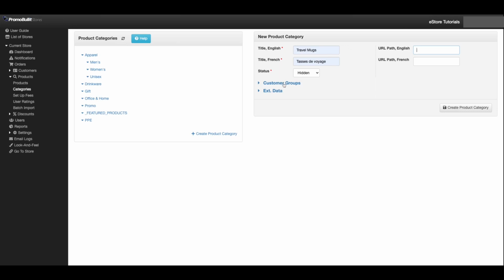So now we're going to be looking at customer groups. You can assign customer groups to any category. I will not go into the specifics of the customer groups here since we're going to cover that more in depth in a separate session. But for this session, I will just select a customer group I've already created.